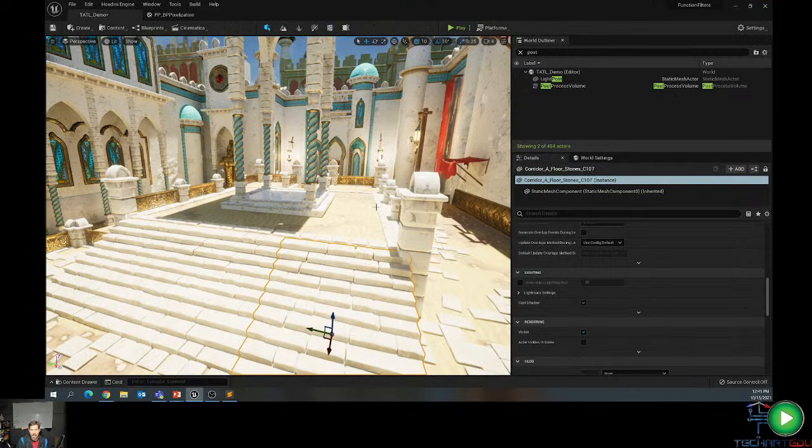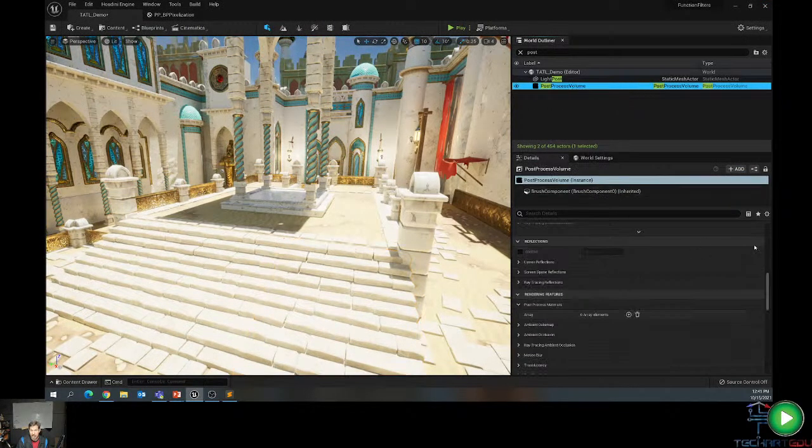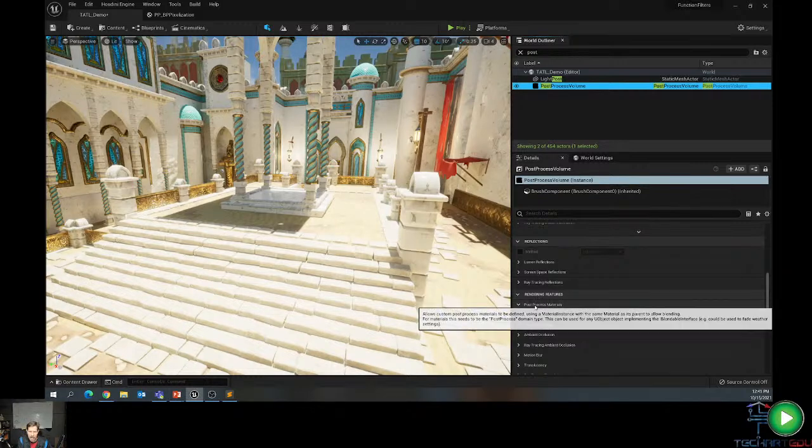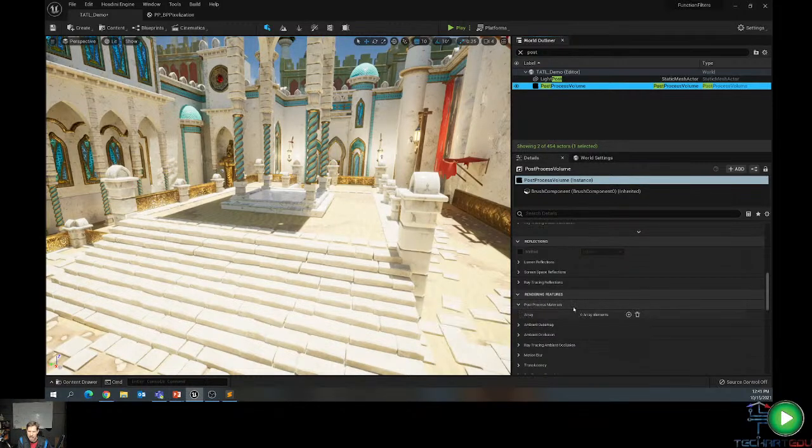Now what we're going to need for demo level is a post-process volume. So you got to have your post-process volume. And then what you're going to look for inside of the post-process volume is this parameter under rendering features. You got to look at where it says post-process materials. And so you open that up, and then under that you see an array, and you have 0 array elements. That means there's nothing existing. So we're going to have to add one in there.